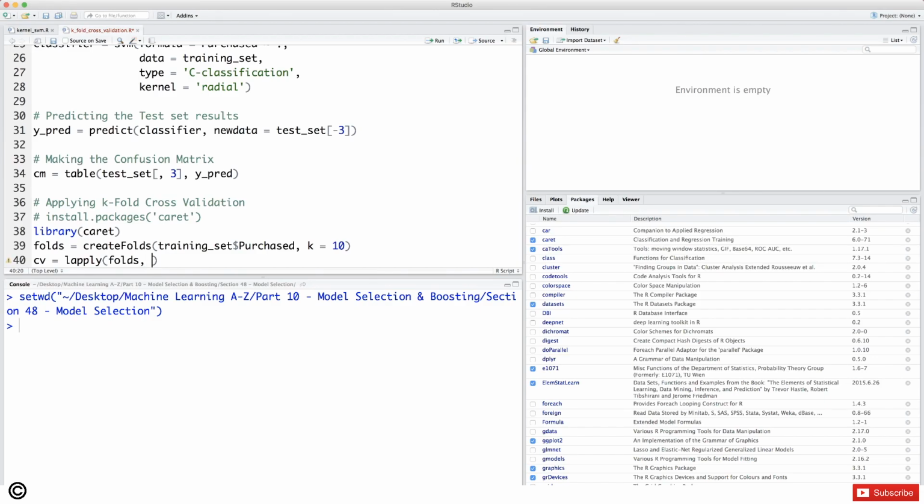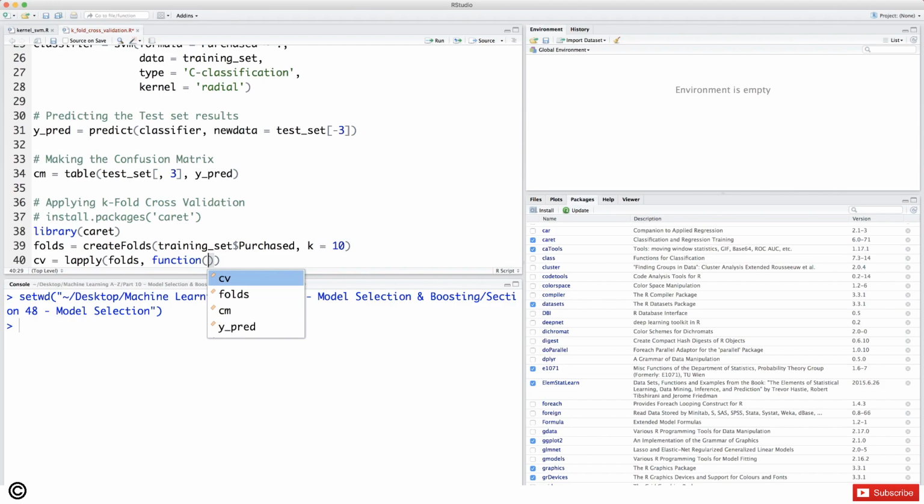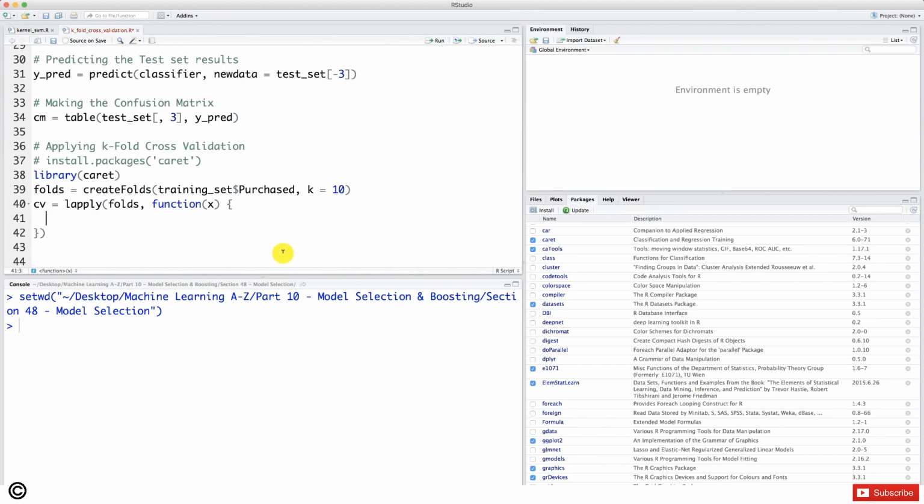So a function in R can be written this way: function, then in parentheses we need to input the argument, which we will call x. This is a local argument so far, but x is actually going to be each one of the 10 test folds. So x here, and then a pair of brackets. Inside these brackets, we are going to implement this function that will compute the accuracy of the model on each of these 10 test folds. So basically in this function, we are going to implement k-fold cross-validation.